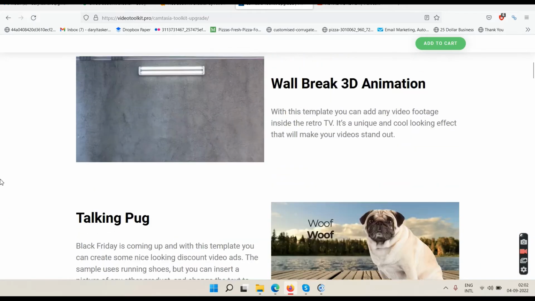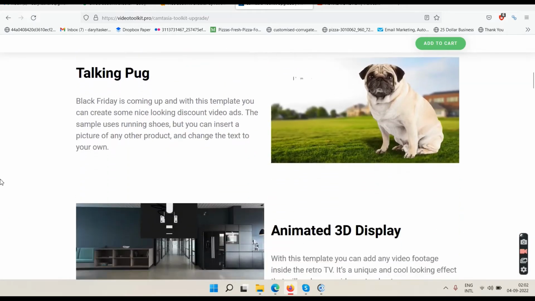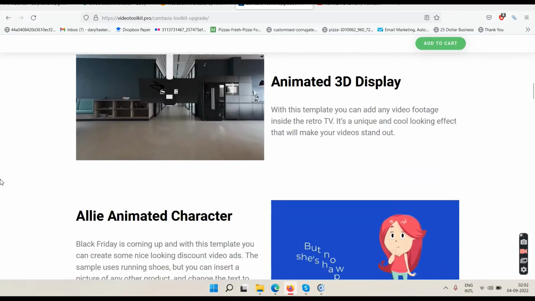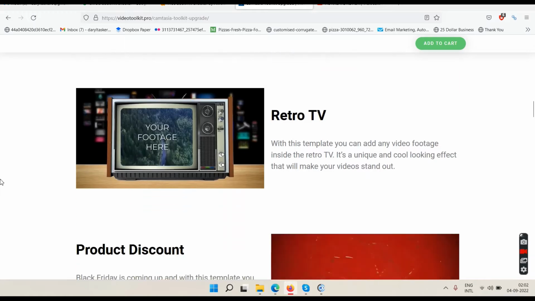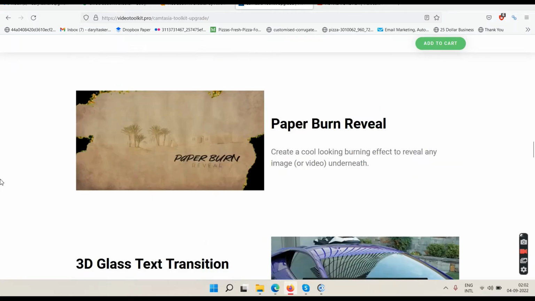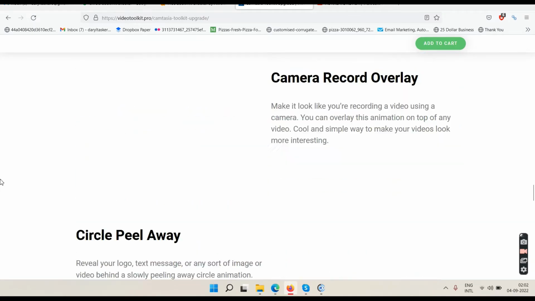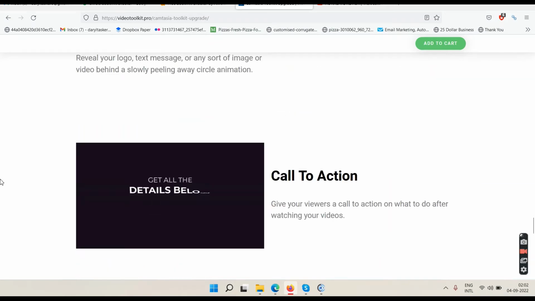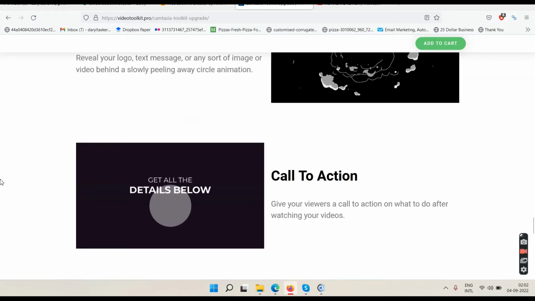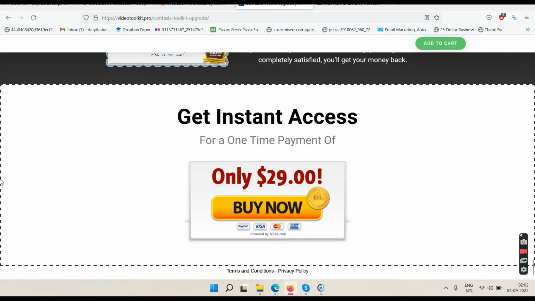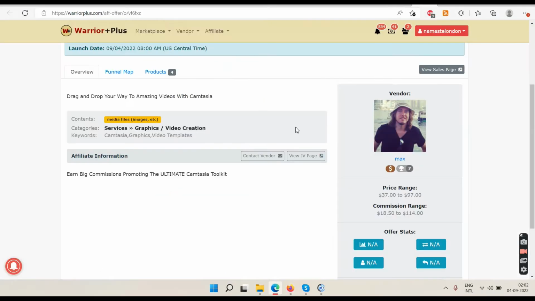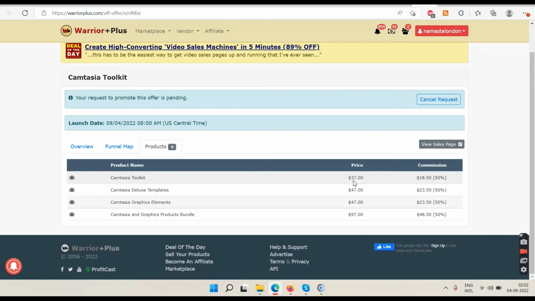You see here: wall break 3D animation, talking pug, animated 3D display, Ellie animated character, don't make her angry, retro TV, product discount, etc. So you can see all these samples. And if you need these 3D templates or VSLs or whatever, you can go and buy this product called Camtasia Toolkit. Here the pricing is showing $29, but somewhere I saw it was showing 37.